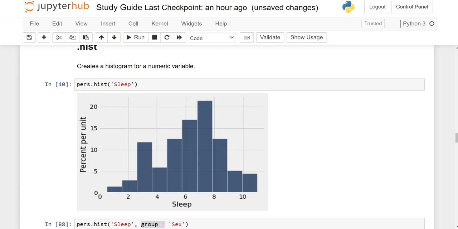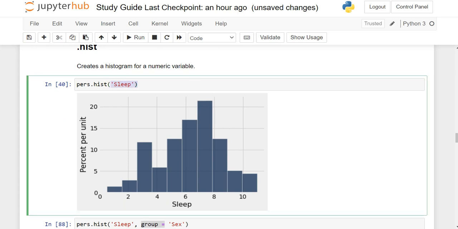.hist is just so easy. You just say, hey, I want a histogram of the sleep variable. And you can see sleep. This is the number of hours of sleep that a person got in one day. And okay, so it's a nice histogram.